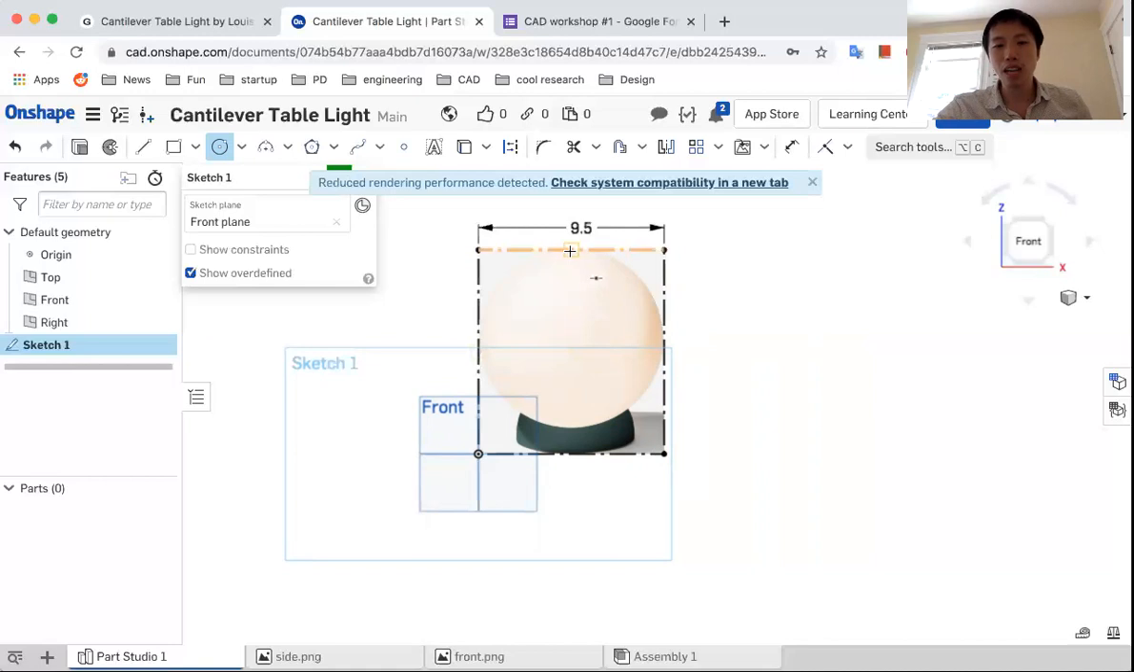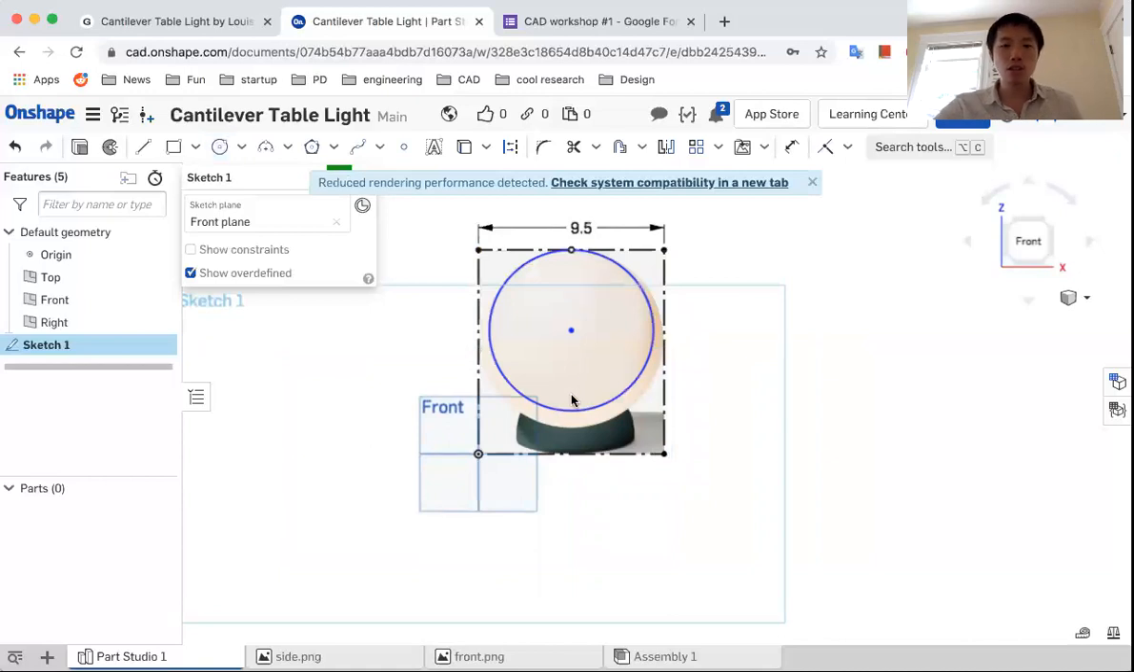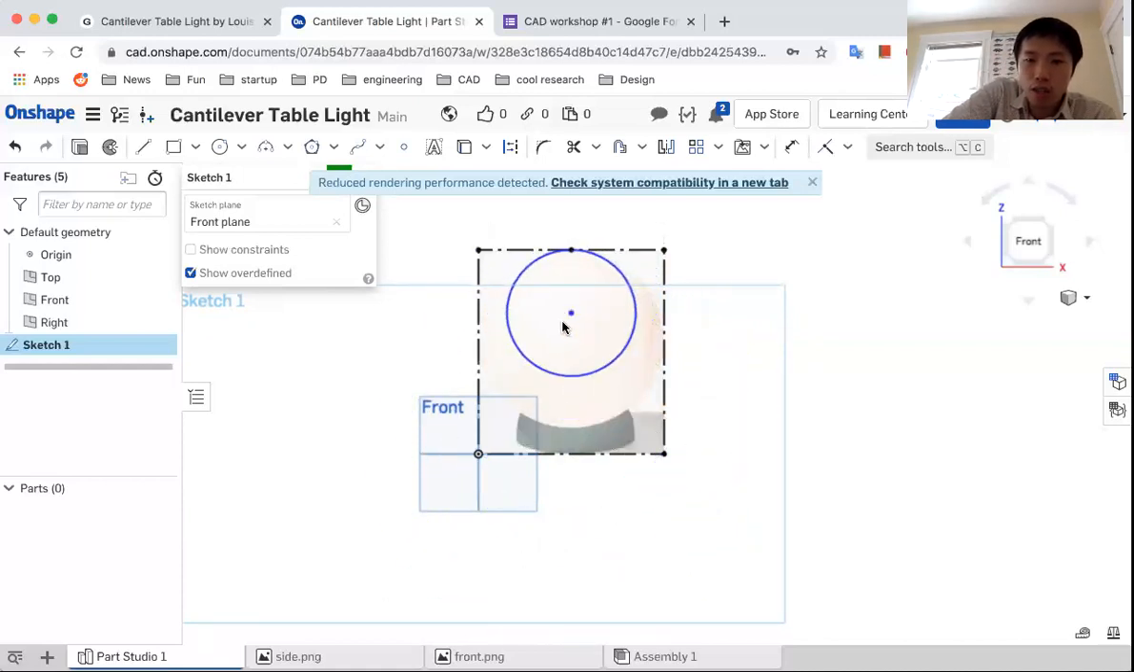I know the midpoint of this line, but I don't know the midpoint of this line because there's this thing down here. I don't know how tall that is. But like I said, since I'm just shooting for 80%, I'm gonna eyeball this. So I'm gonna click this and bring it up here. Notice how my circle is blue. That's just because this center point could be anywhere.